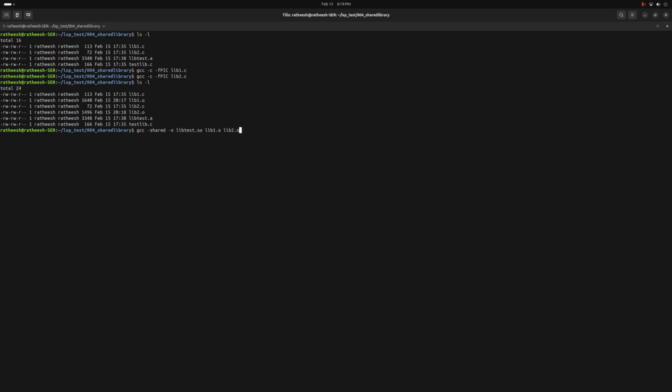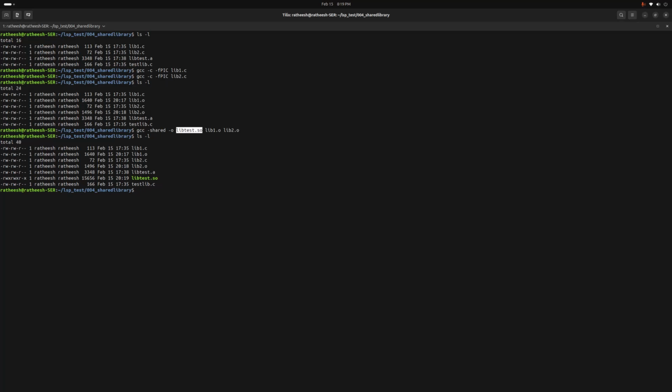Now we need to generate the shared object. For that, this is the command. We need to use the flag -shared with the GCC compiler. So gcc -shared -o, the output will be libtest.so, and the input files are lib1.o and lib2.o. This will generate the libtest.so file. We can see the output here. Now we have libtest.so generated.